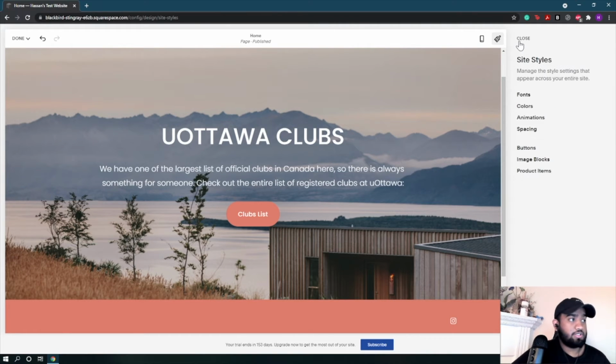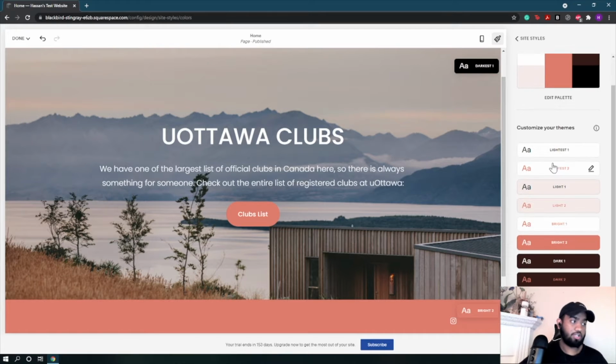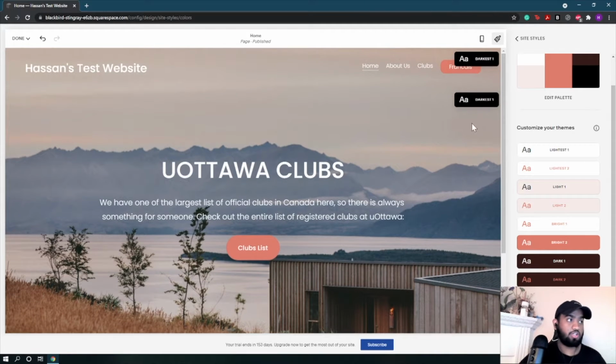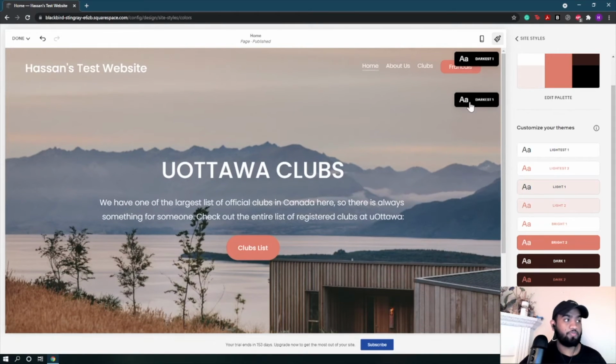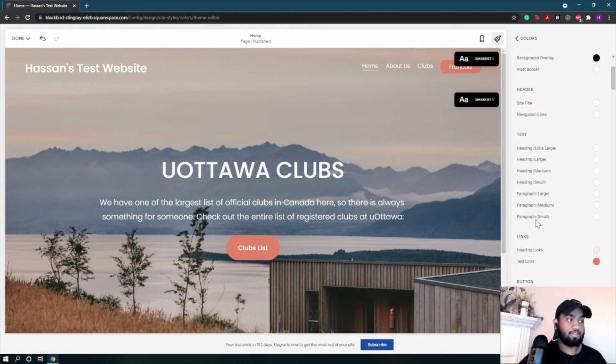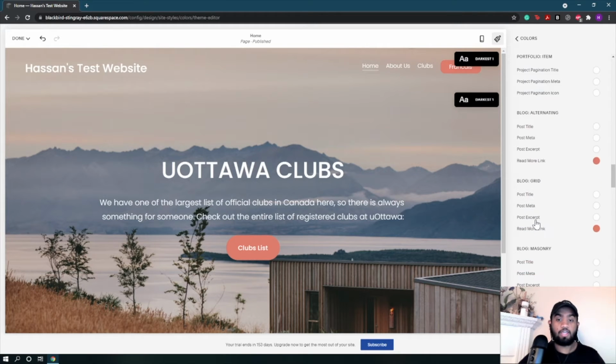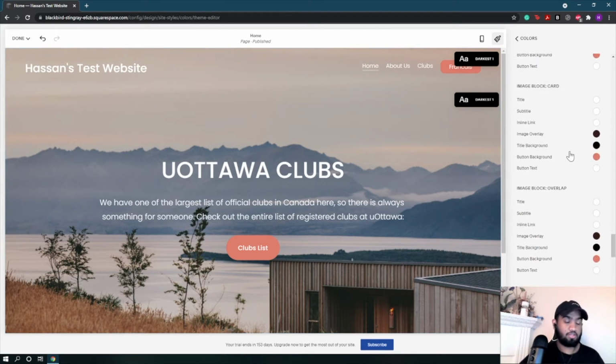But the one that's super important is obviously colors. In colors, you have all these themes that you apply to pages. And then those pages will have the colors that are with that theme. So this page right here is the darkest 1 theme. And then the footer here is the bright 2 theme. So let's say if I go to darkest 1, for example, I can edit what the colors of all the items are in the darkest 1 theme.